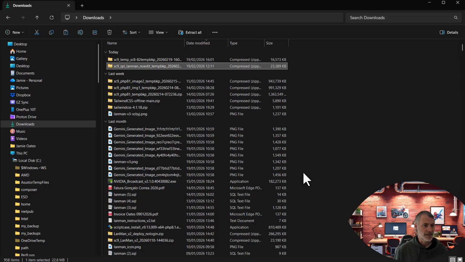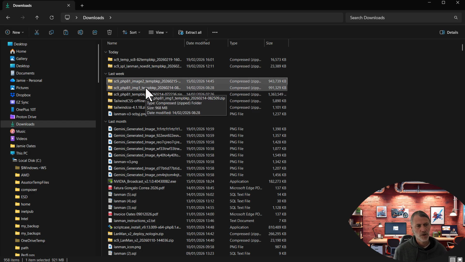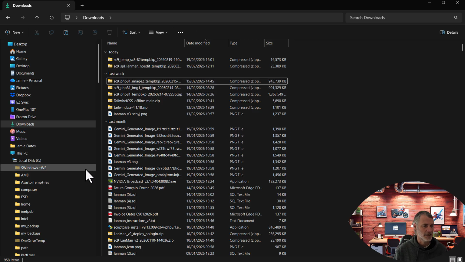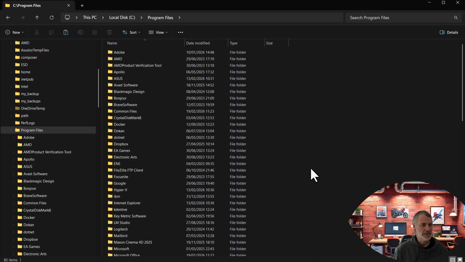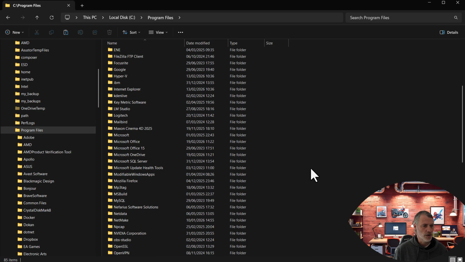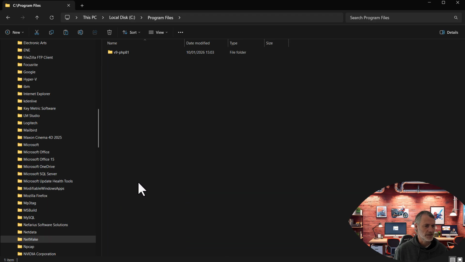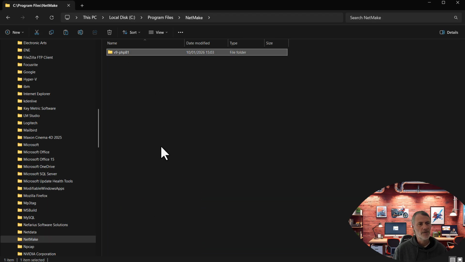And so if I check here in my downloads, as I said, I had an upgrade, one of my backups here, 943 meg, which is nearly a gigabyte, right? So to make adjustments to the Scriptcase PHP.ini, you want to come here to your program files, and then you set here your netmake folder, which is right there. And then here you'll have your Scriptcase environment. Now before I do that, I'm going to download the latest version.